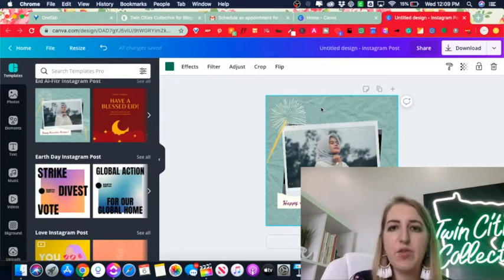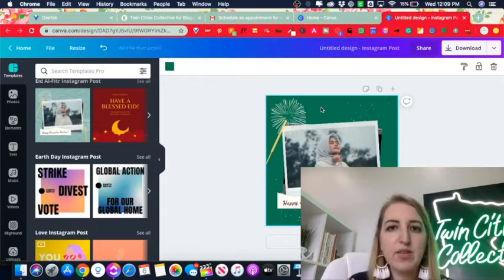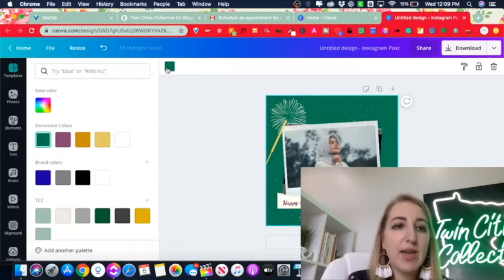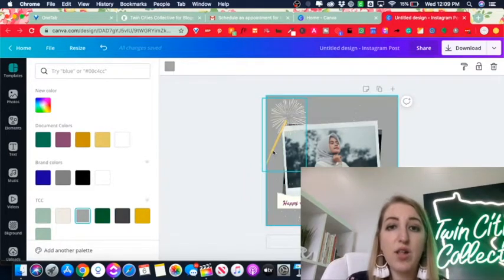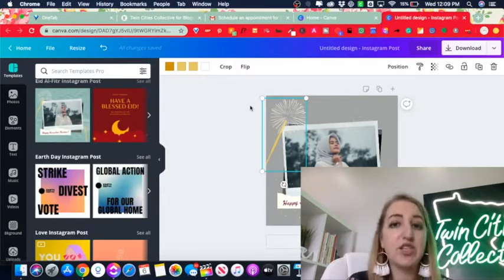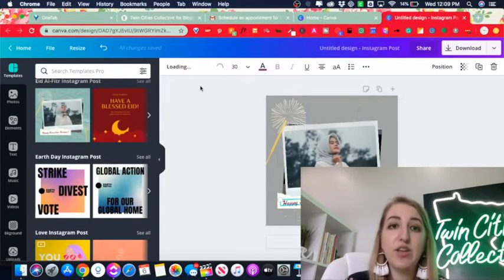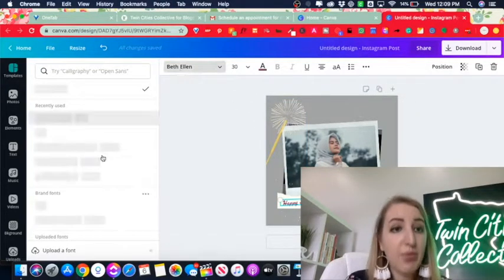But one thing you can do is you can change out the background. This is the color. So for me, I would probably find one of my colors in my brand colors. So I try to have that ready to go. So all of the colors that aren't part of my brand, I change those.